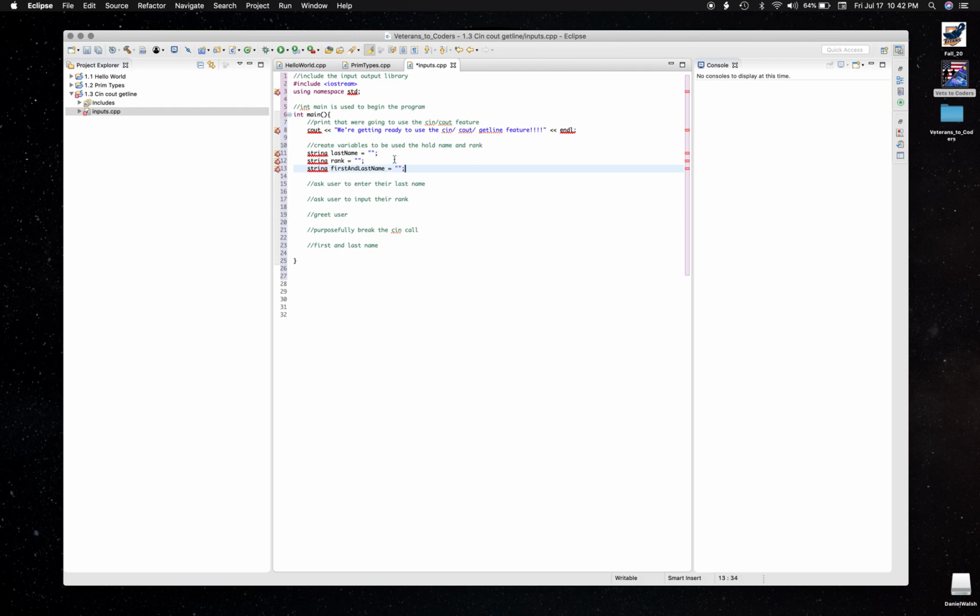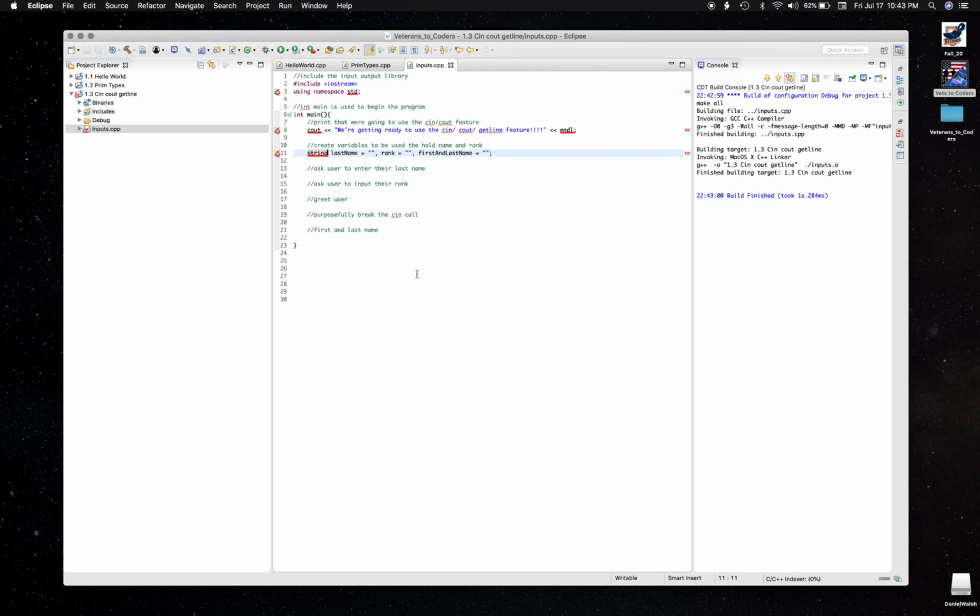But what if I want to make this all in one line? That is absolutely a possibility. I can do it like this, and I just separate them by a comma. Now it's saying to create a string, and you're going to create three of them. You're going to create lastName and assign it to nothing, create a rank and assign it to nothing, and a first and last name and assign it to nothing. All of those will be of type string. So if I were to save it and build it, I'm not going to run it, or sure I can. It's just going to print out that we're getting ready to use this.